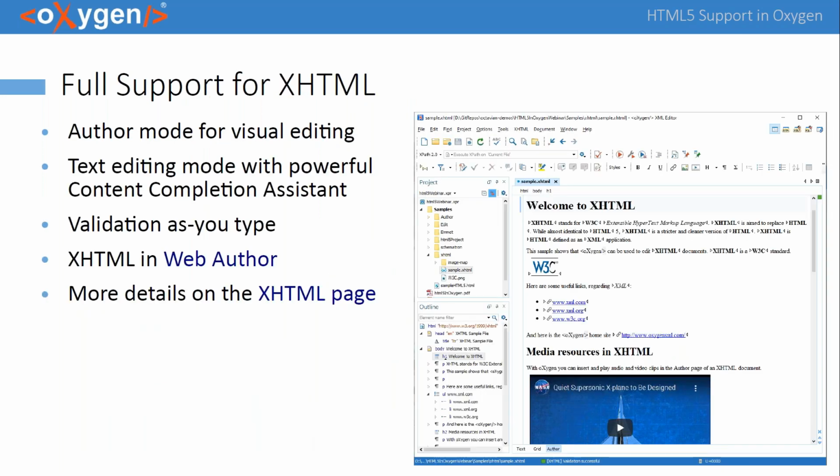For XHTML, we offer full support. We offer author and text editing, validation as you type, and all the features that we have for XML documents. We also have support in Web Author to edit XHTML documents visually.